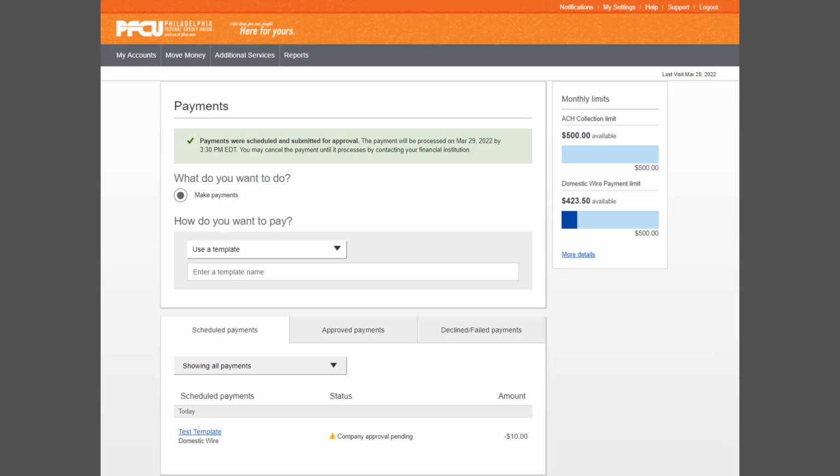Again, if the business has secondary admins, then one of them must approve the wire before it can be sent. If you need to cancel the wire before it is sent, contact PFCU as soon as possible.